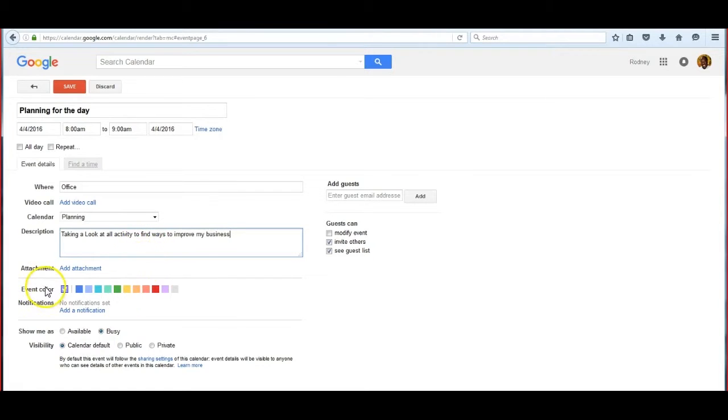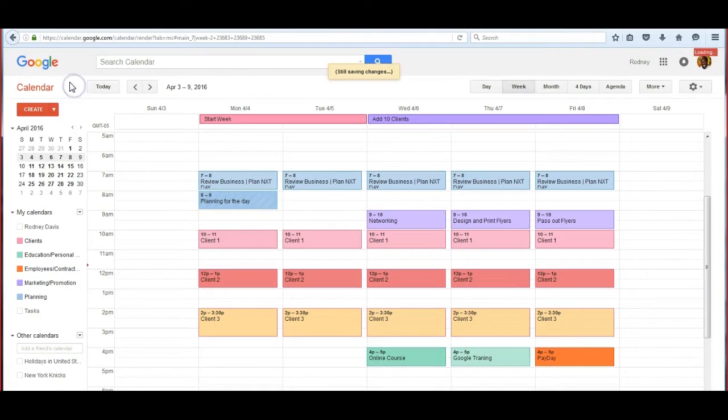All right, I'm going to keep the same color code as before and show me as busy because I don't want to be interrupted. And the visibility is the calendar default. I'm comfortable with this information, so now I will save it. And there it is on my calendar.